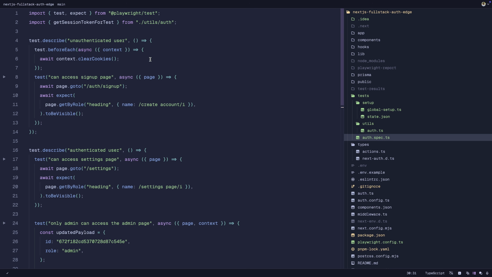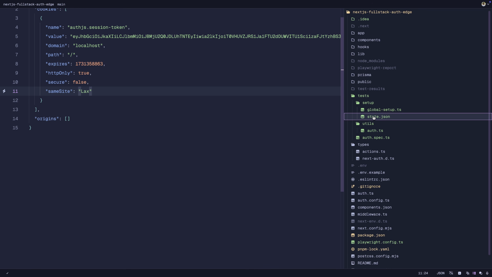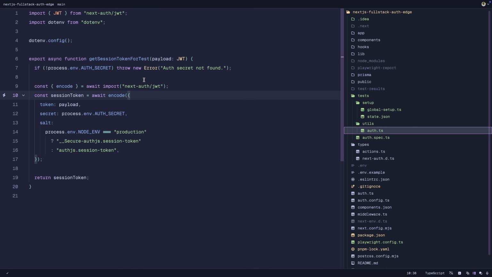So we have basically looked at how you write tests for unauthenticated users, like how you test public routes, then how you test authenticated users, how you persist the login state by using the global setup file and the state.json file, and how you modify the session cookie to update the payload data, right?